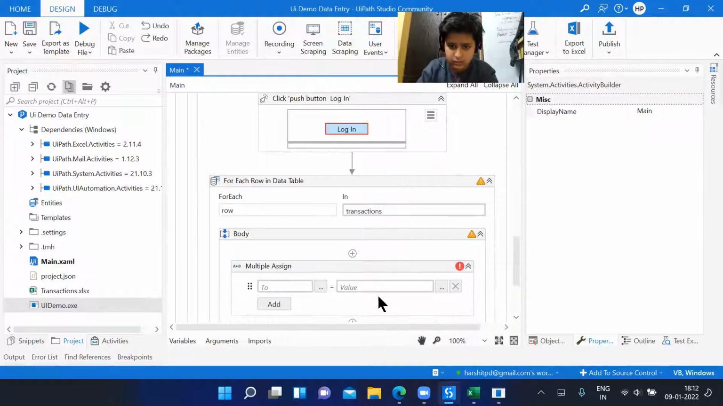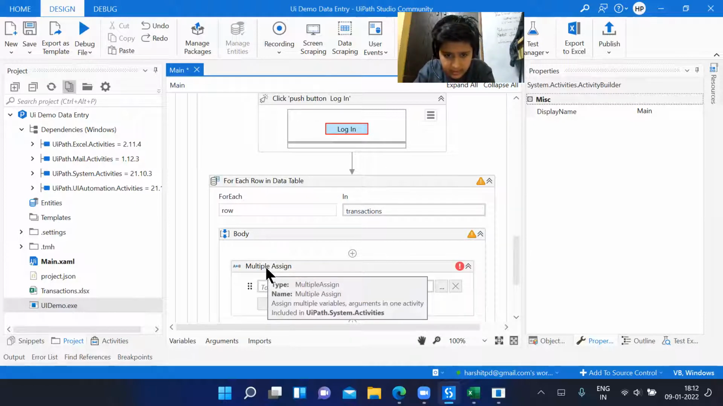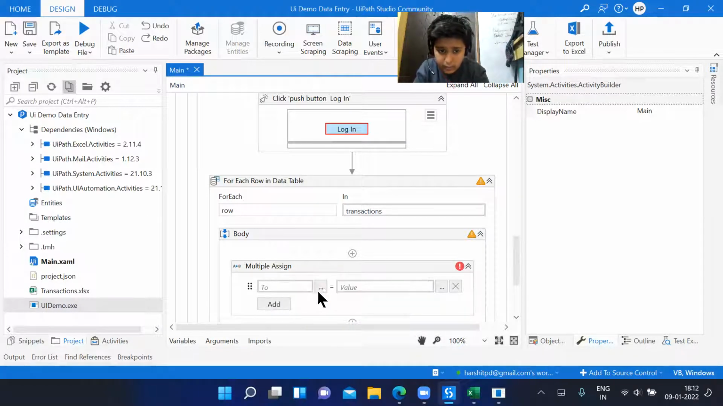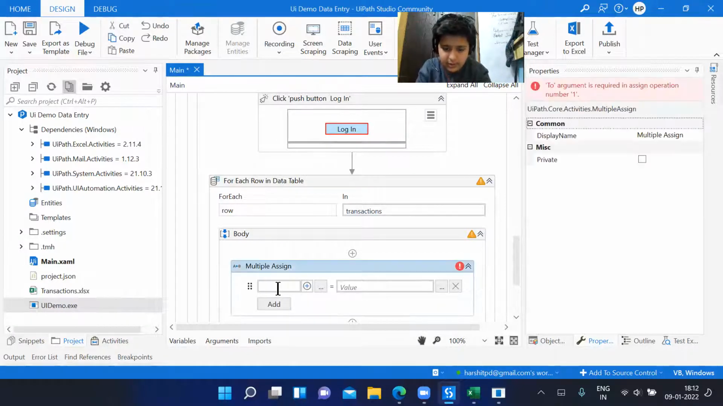Delete this. Let's first see what it is. In this single Assign block we can use as many variables as we want, meaning we add them in a single block rather than adding multiple Assigns.